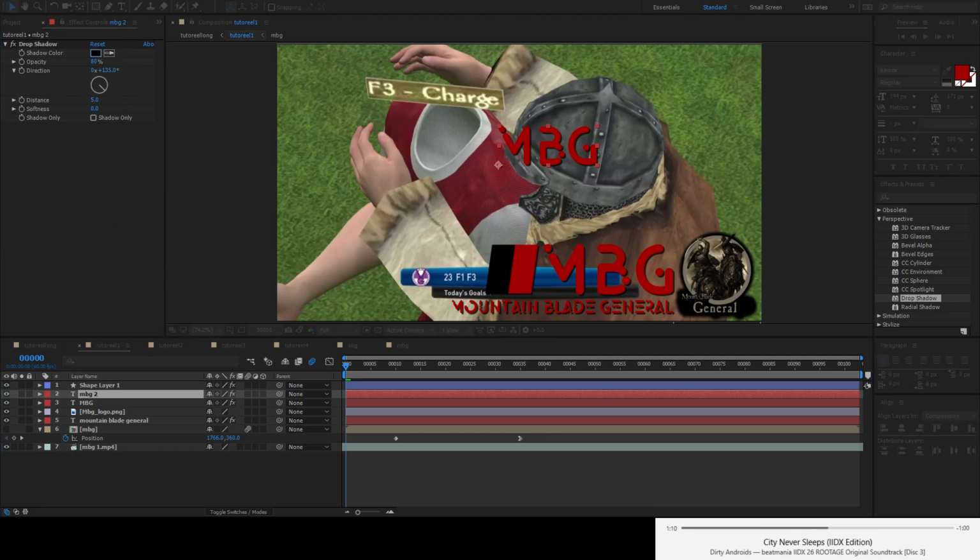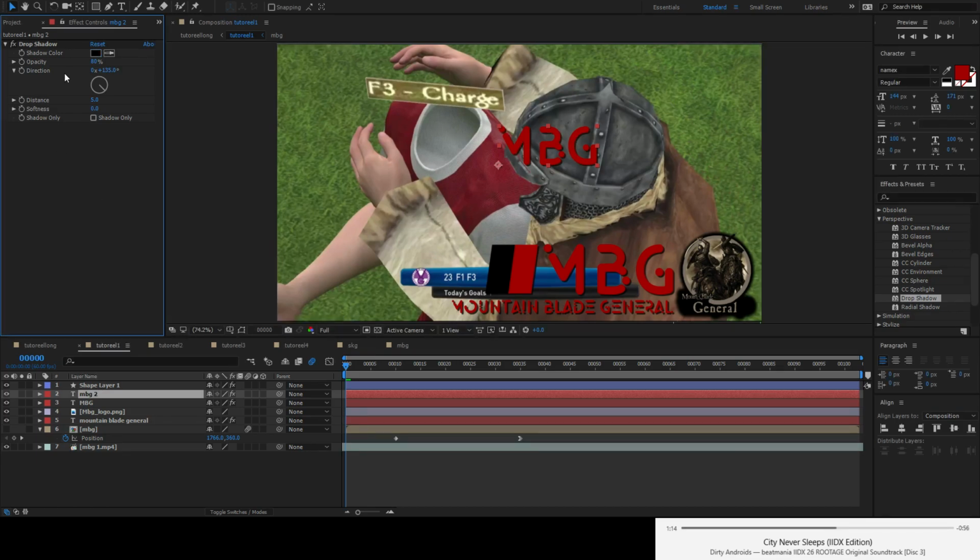You can change the shadow's color. Obviously, you can do all sorts of things here. You can change the direction of the shadow. So again, click and drag to change. You can change the distance. So if you ever used the shadow tool in Photoshop, this is the same thing.